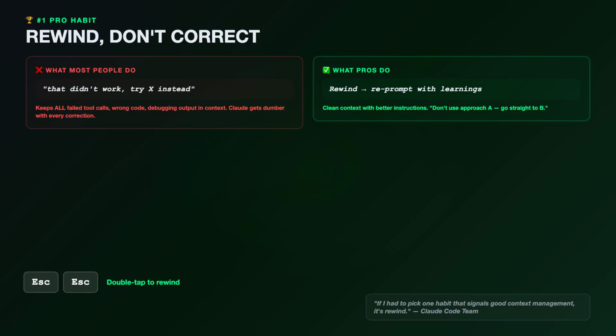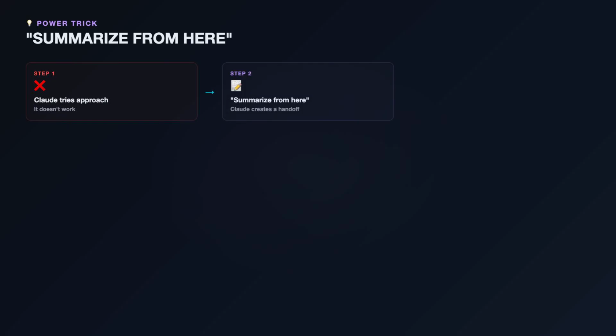You're giving Claude a clean shot with better instructions instead of piling corrections on top of mistakes. There's a powerful trick the team mentions. After Claude tries something and it doesn't work, you can use "summarize from here." This tells Claude to summarize its learnings from the failed attempt and create a handoff message. Think of it as a message from Claude's future self to its past self.